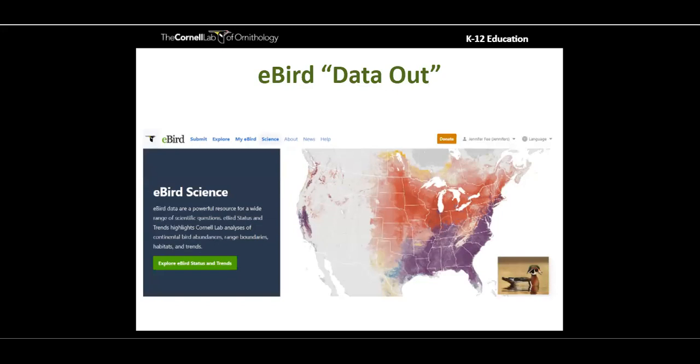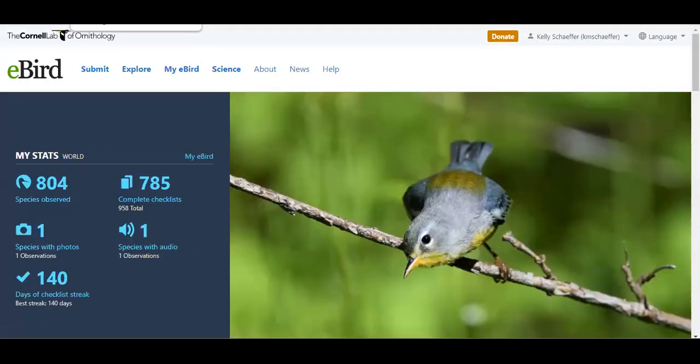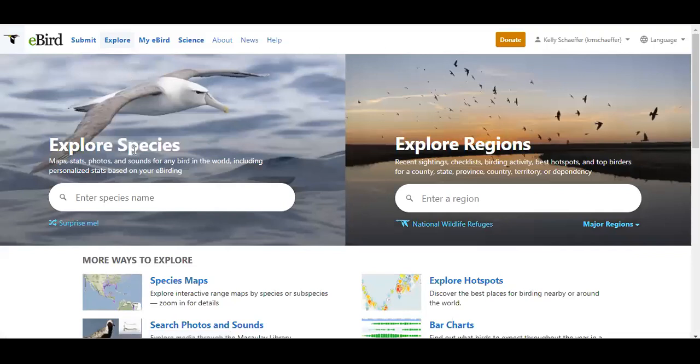So I'm going to switch screens here. I want to take us to Ebird. So let's start on the main page. Hopefully you're seeing the Ebird main page here. Up here, ignore my stats, you will see the main tabs for Ebird. The two I want to draw your attention to are Explore and Science. So first I'm going to go to Explore.